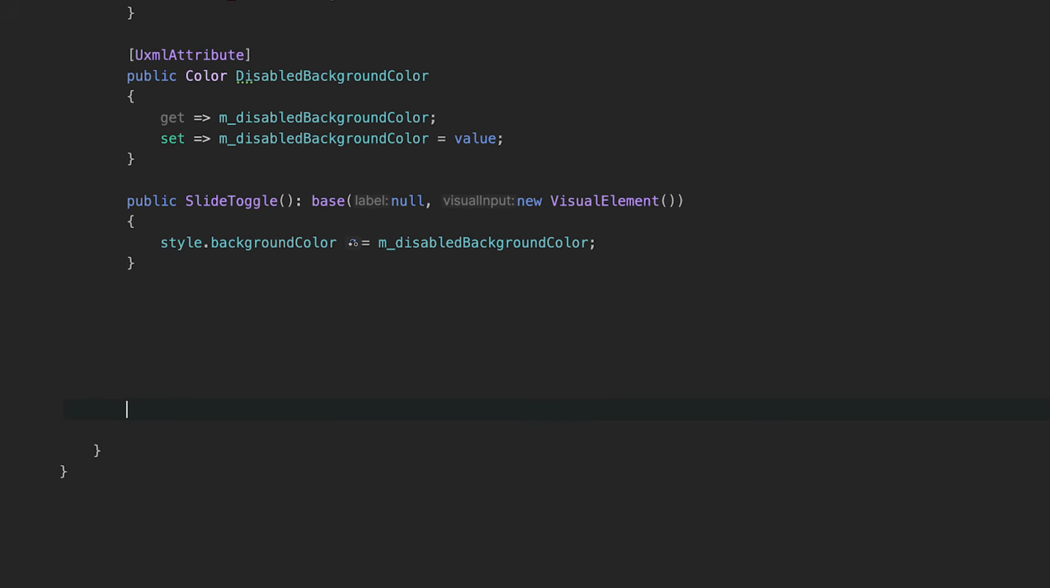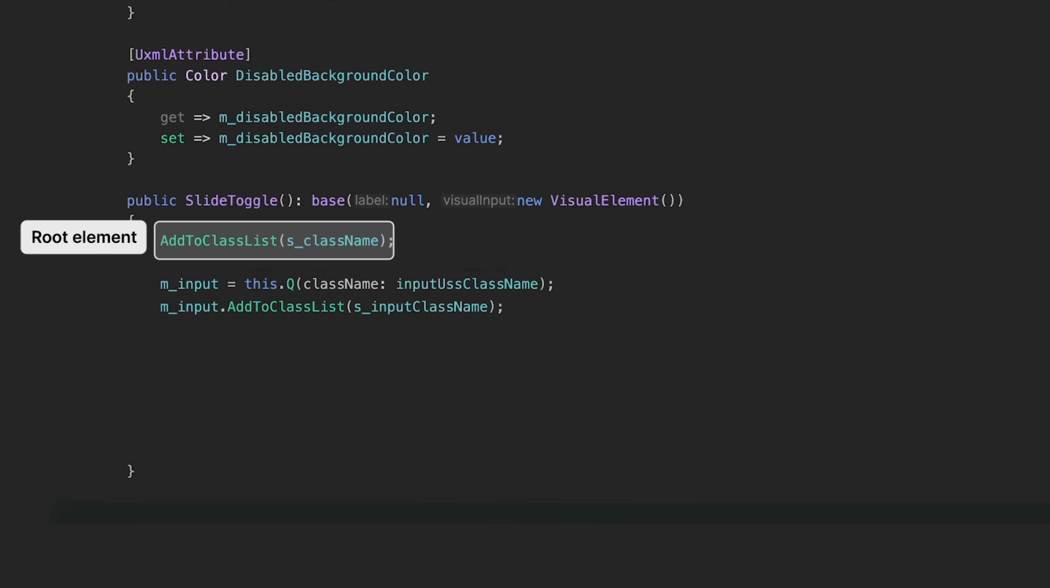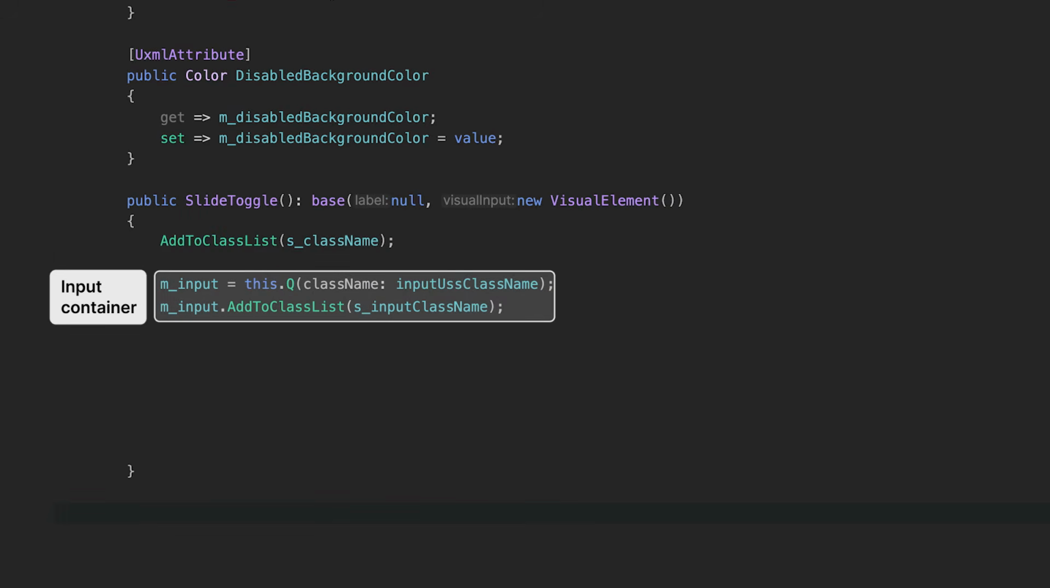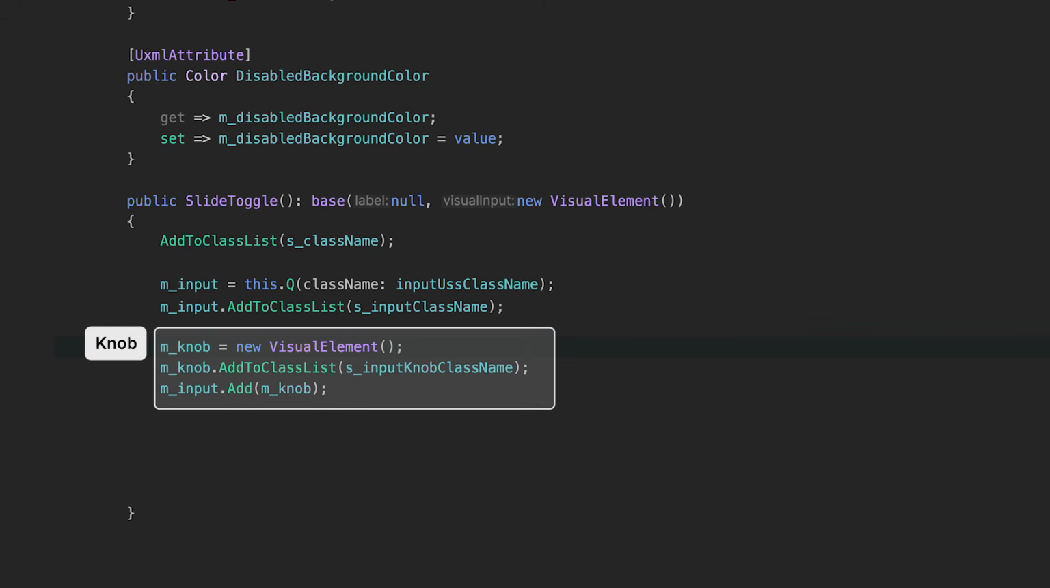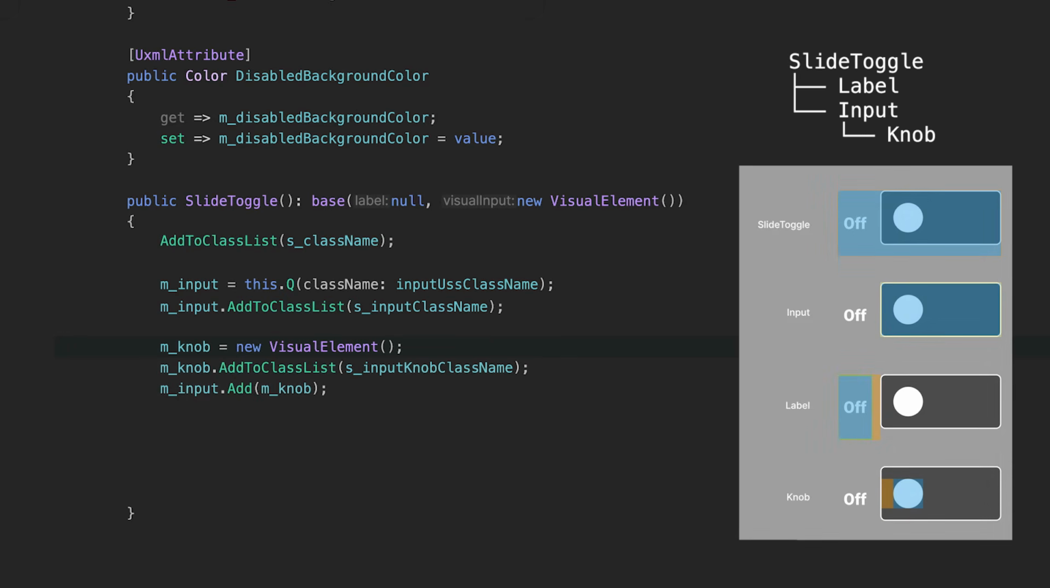Now let's go back to the constructor and rebuild the structure. Clear out our temp color, we'll re-add visuals later, and add our custom slide toggle class to the root element. Next, we grab the built-in input container. Then we add our own class so we can style it later. And now we create the knob. This is just a visual element with its own class, and we can add it as a child of the input. At this point, the structure is complete. BaseField already gives us the label element, the input container, and the value. We're just adding one extra element, the knob, to represent the toggle visually.